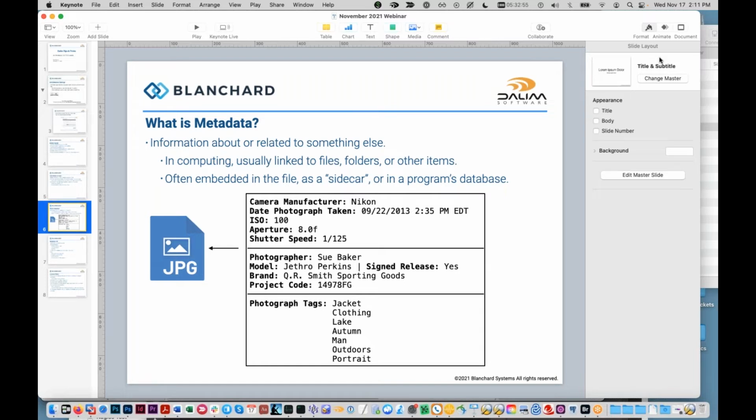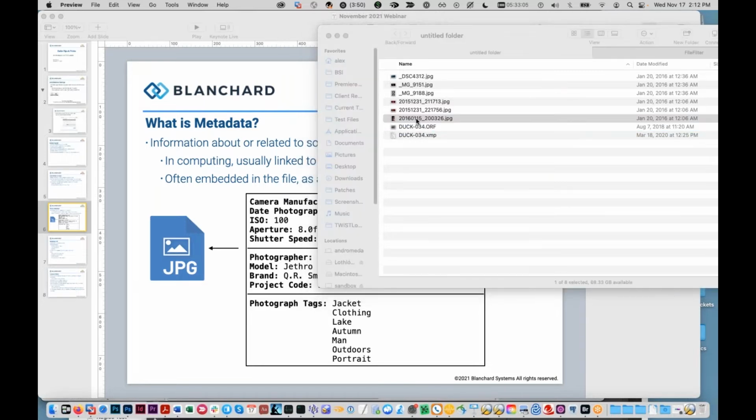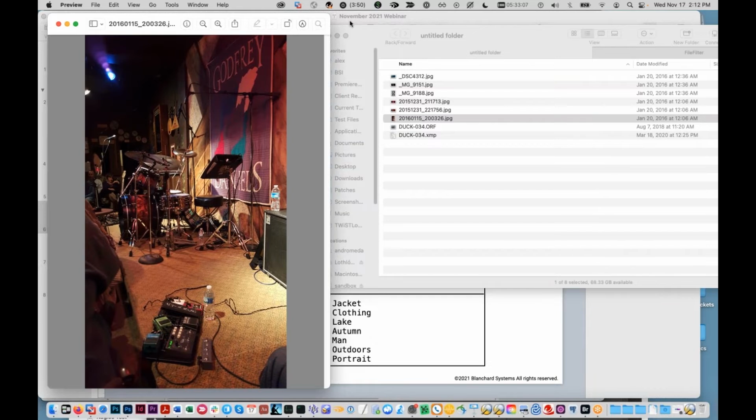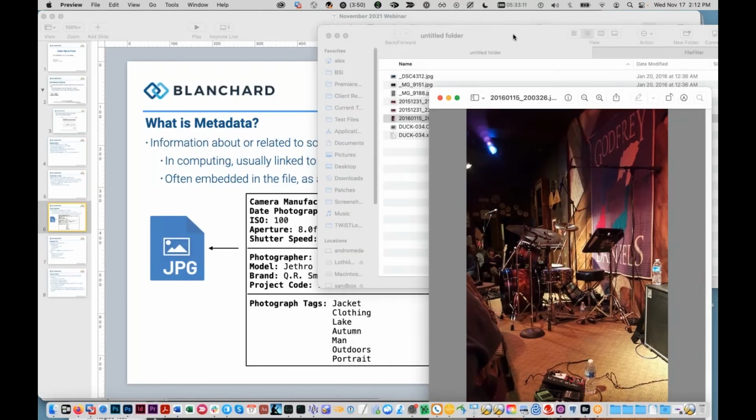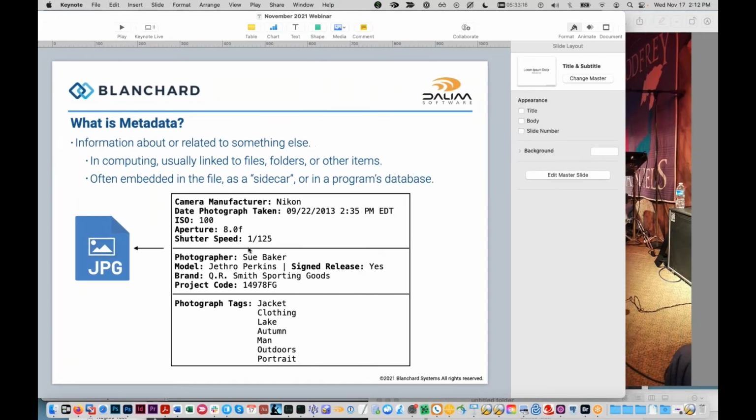A good example is image files. I might have a folder here with an image, but there's other information that might be associated with this image that's not the actual image data itself, and that would be useful to have associated with it. For example, that might be the camera manufacturer, the date that the photograph was taken, the shutter speed, aperture, and film speed that was used. That's some technical data that tends to get recorded when you take photos.